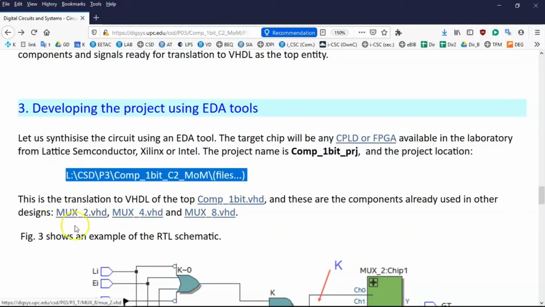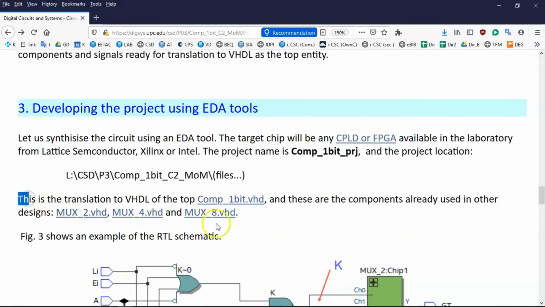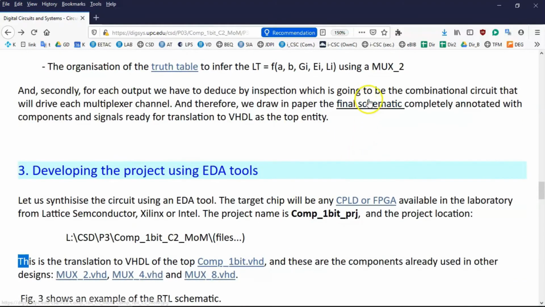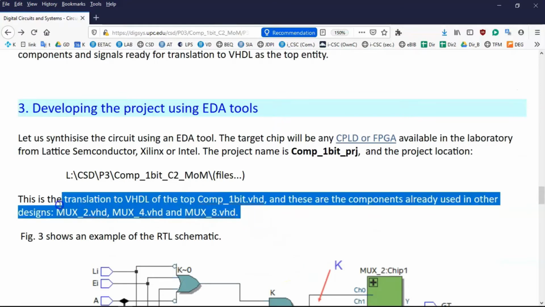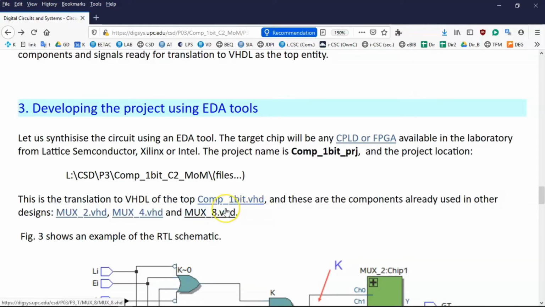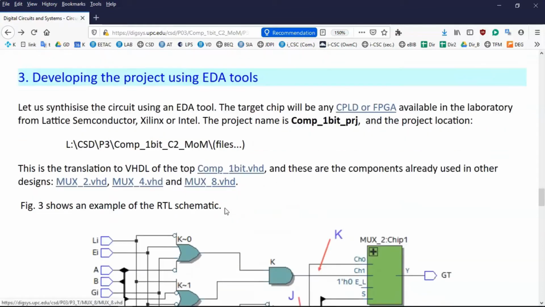So what goes next? Yes, the translation of the plan above, this final schematic that you see here, to VHDL. And here you are on this web, the circuit completely finished. All right, this is the top entity already finished. And you know that the project has many other files, for example, the MUX2, the MUX4, and the MUX8, which have been taken from previous projects in P2. So you can reuse them. Here you are the link, so you can go saving them all as.